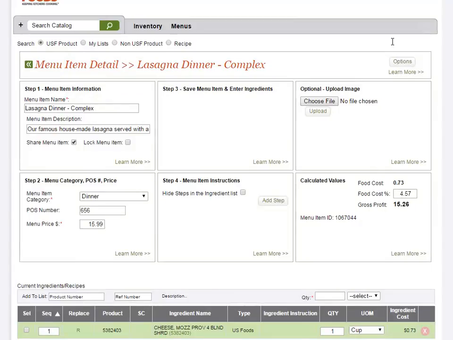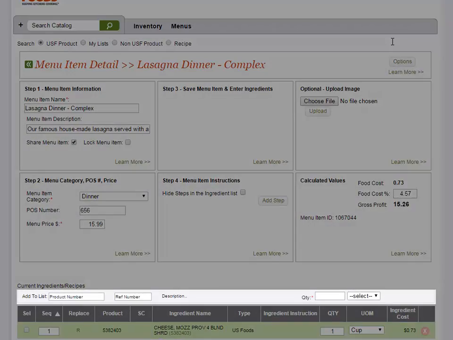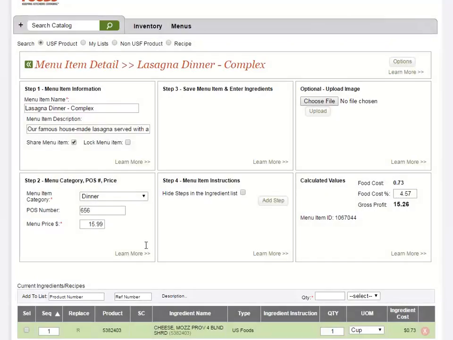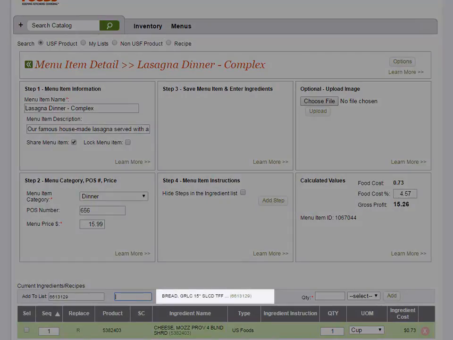The second method for adding US Foods products to a menu item is by using the Zip Add feature. This method allows the user to simply enter the product number, quantity and unit of measure to be added to the menu item. To begin, enter the product number into the Add to window and press Tab. The product description is now displayed.